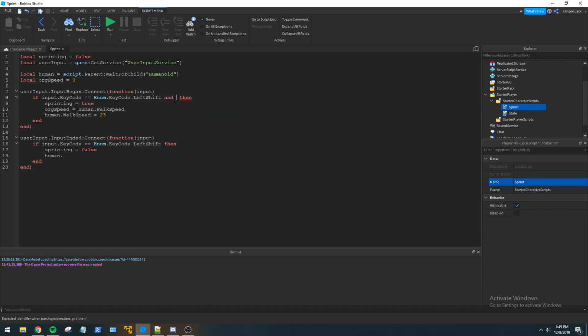So we're going to do if left shift is pressed and sprinting is equal to false, so we don't run this multiple times. And then we're going to have the run speed be human.WalkSpeed plus 7, I guess, should be good. That way, if the character picks up an item that increases his walk speed in general, sprinting will still speed him up quite a bit. That should be good for now. We might have to adjust that later. And then if sprinting's false, we'll set the human.WalkSpeed to the original walk speed.